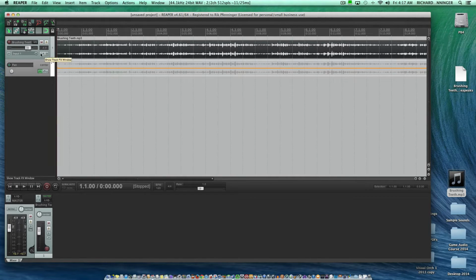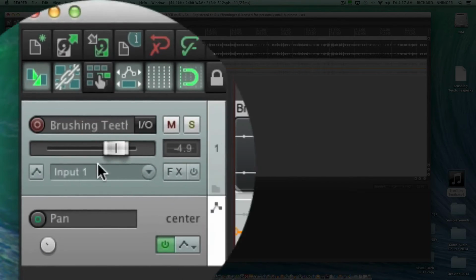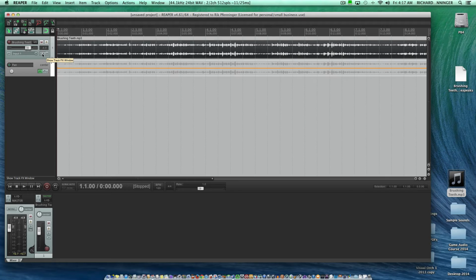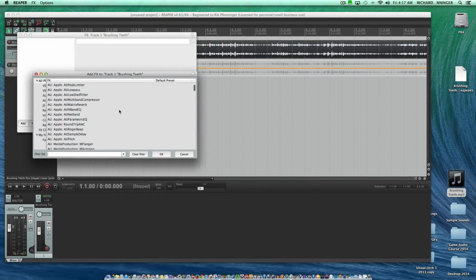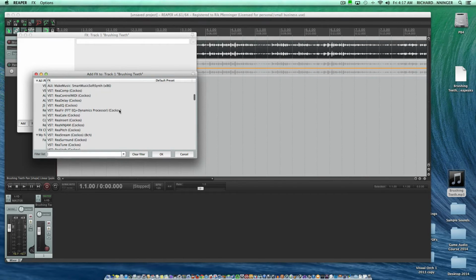Let's talk about adding an effect. You can also automate effects. In this case, I'm going to click on this button to the right of the input that says Effects window. And I'm going to go down. I have a lot of effects because I have different programs in here, but you'll have VST effects, and you'll see the ones Cockos has, some different effects that come with it.